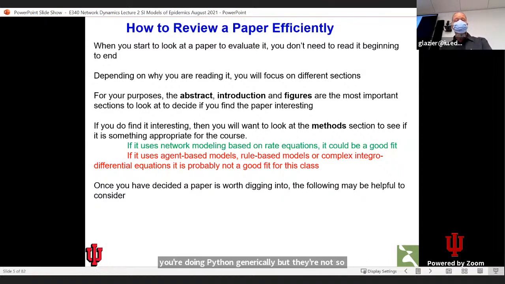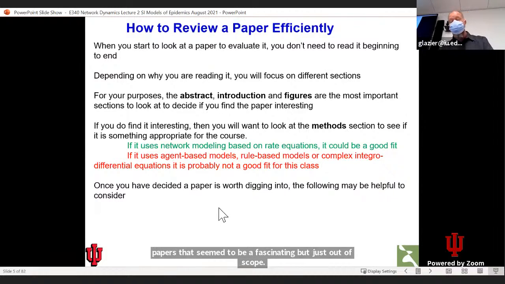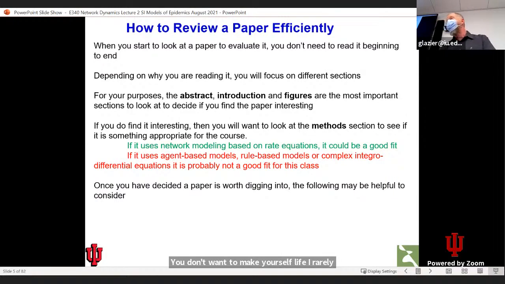And so you might want to take a quick look at papers that seem to be fascinating, but just out of scope, as you don't want to make life hard for yourself. I rarely will tell somebody that they can't work on a project, but sometimes people get exceedingly ambitious, and I try to steer people away from projects that are going to take them more than the time they have.